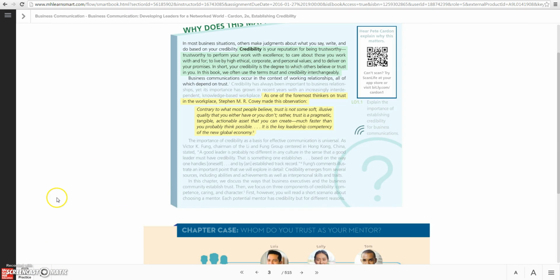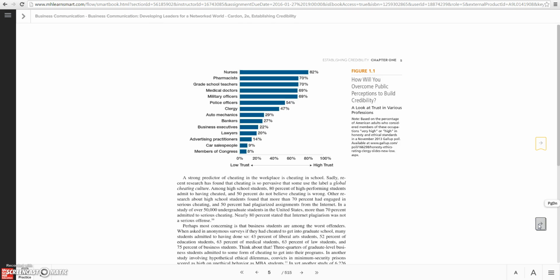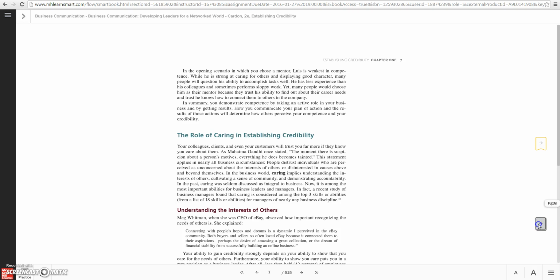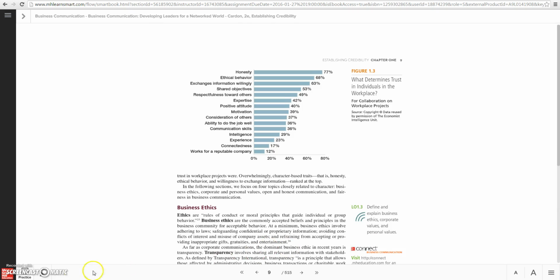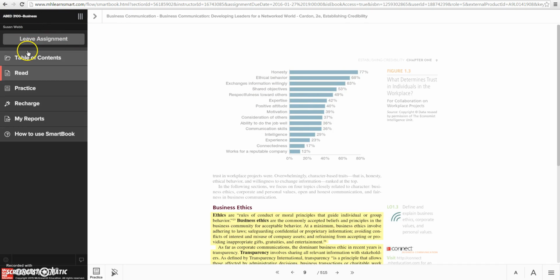After all this, if you would like to read the text normally, you can just click Turn Highlights Off and then scroll through with this arrow, and it reads just like the normal textbook. So that's how you would read the text normally. Again, to see the highlights, you have to turn them back on. One thing I want to point out in here is if you open this navigation pane to leave the assignment, you just click here to leave the assignment.